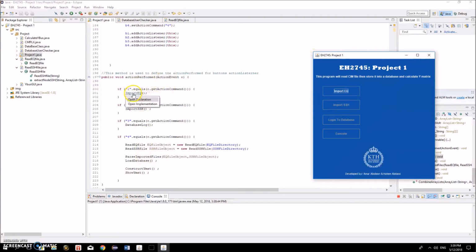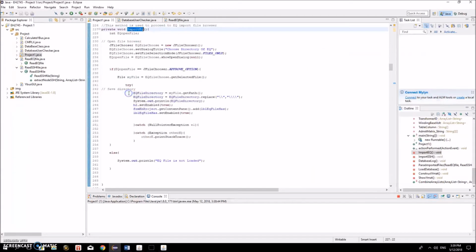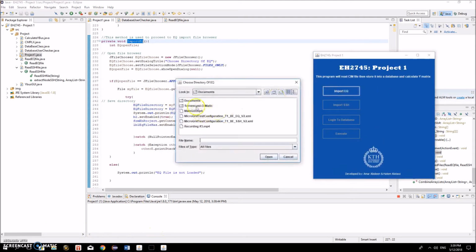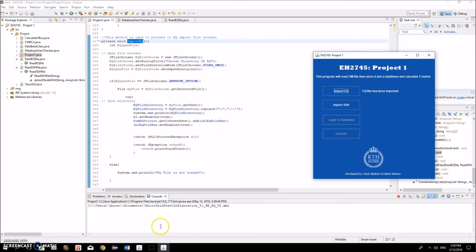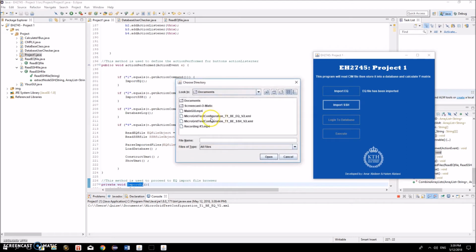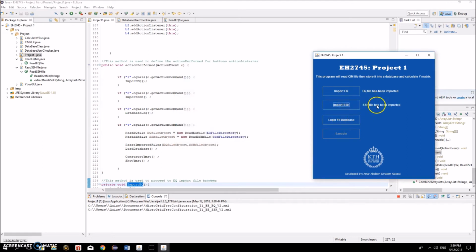In case of import EQ, which is action command number 1, a file browser will be opened where the user will choose the file, and the directory of this file will be saved and printed, as we can see here. And then a message in the program will appear. In case the second button is pressed, it follows exactly the same structure as the first, import EQ.